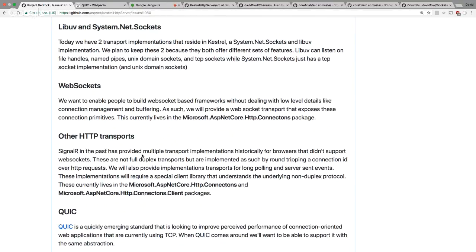So the APIs for the application look similar. You code against this long-running connection that lives and gets bytes over and over in a loop. And then under the covers, that's actually sending multiple HTTP requests over the internet.